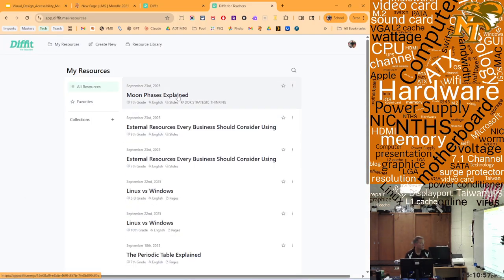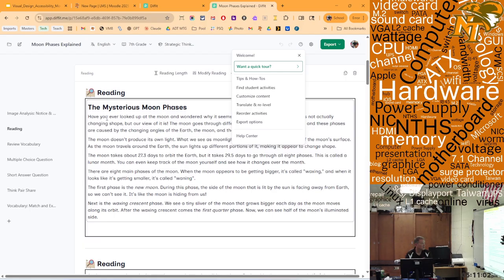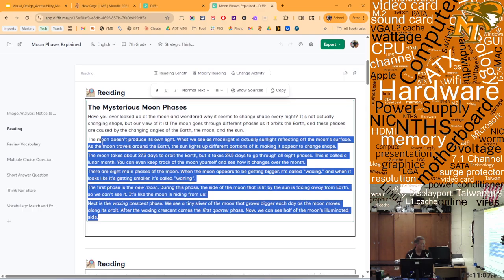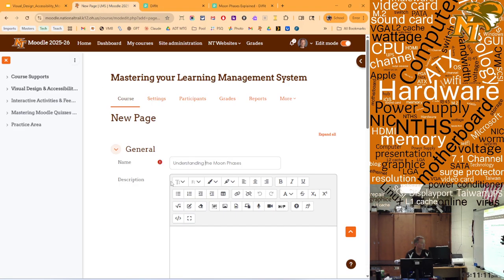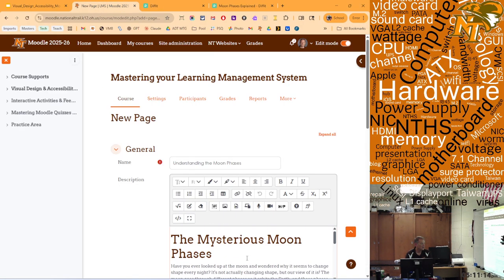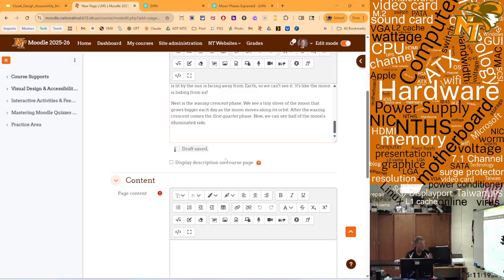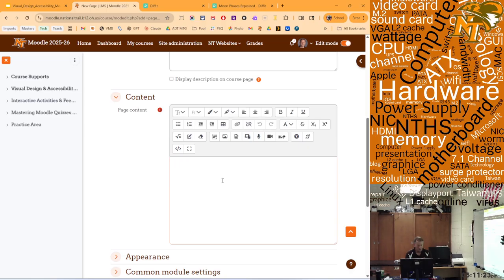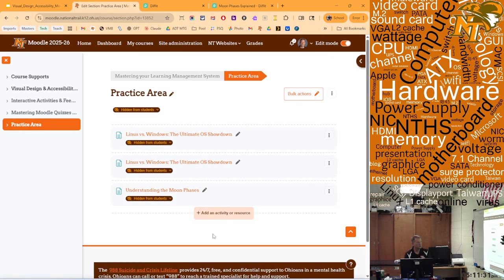So I'm going to go to my Moon Phases Explained that I got, and I'm going to just go ahead and use this for my example of what I was talking about. So if I've got this text that I've got for my kids, and I'm going to assume this is it. I'll put the wrong one again. Down here, I've got this text that I want to use for a majority of my students. So I'm going to hit save and return to course.